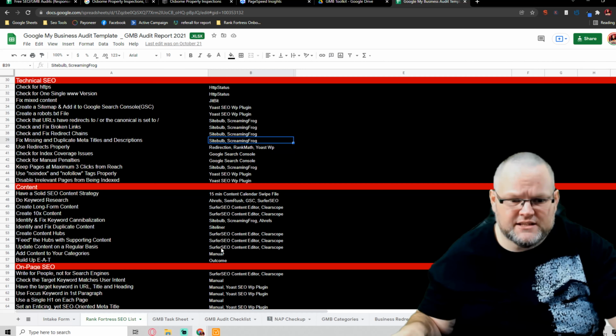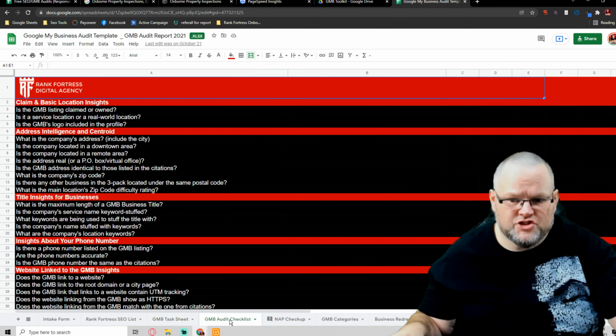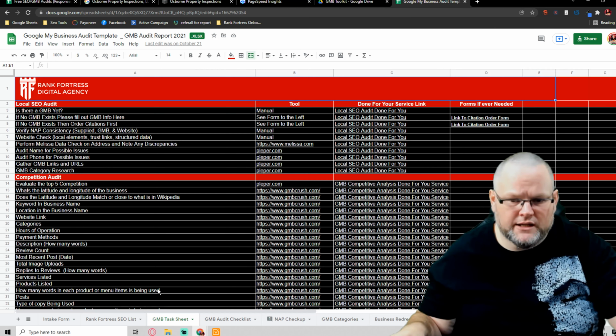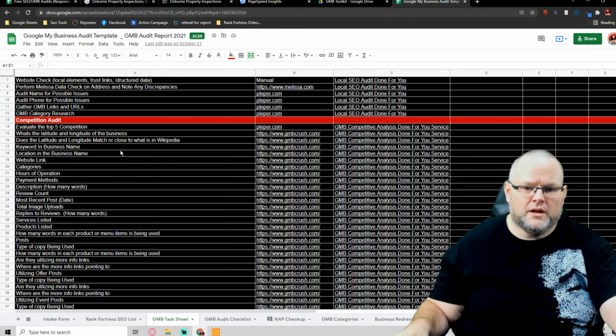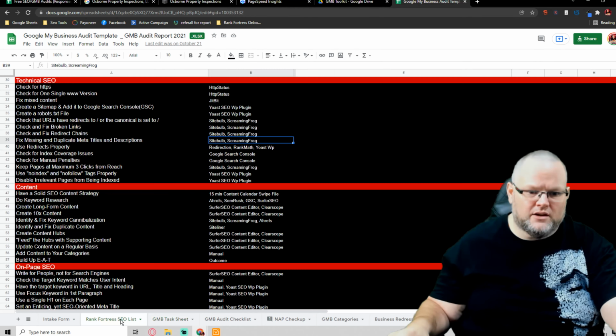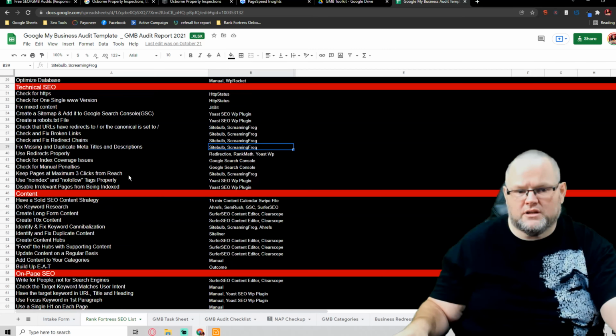So this is the SEO spreadsheet. I also have a GMB task sheet. I also have the GMB audit sheet, and so on and so forth. So today's audit was primarily geared towards your on-page SEO for your local SEO. And then we also get into your competitions audit and everything else. But inside here, we want to make sure all your on-page SEO is done correctly first.